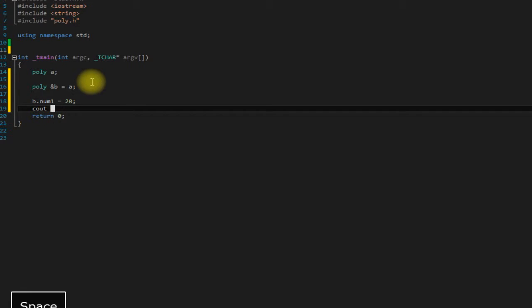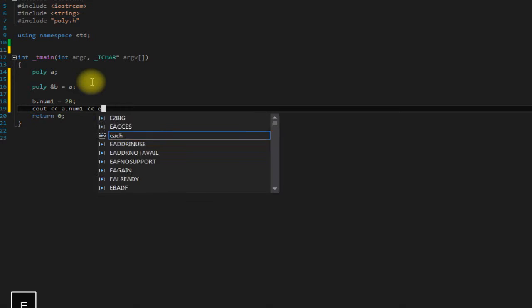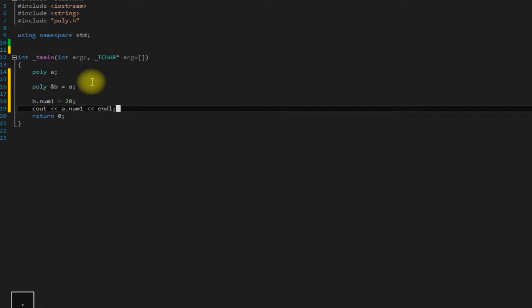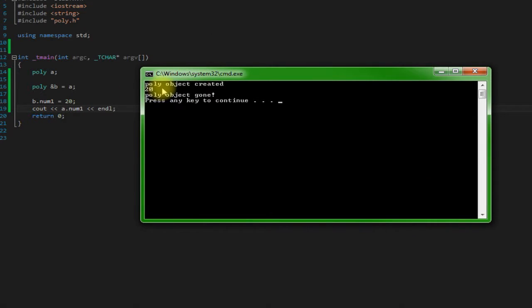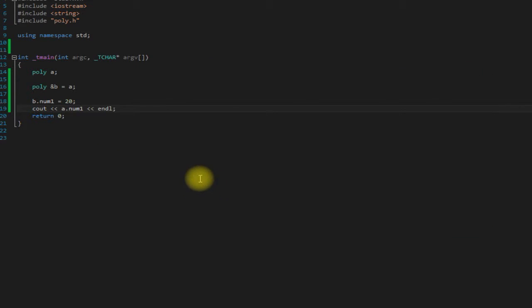So now we can come down here and say cout A dot num1 endl, save it and run it. And as you can see, it changed it to 20. But you can also return references as well.